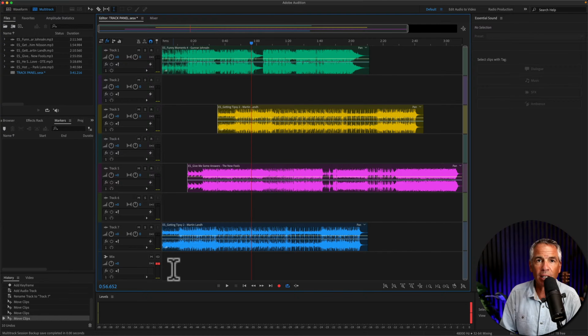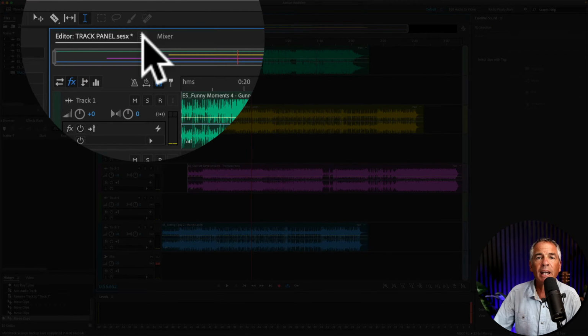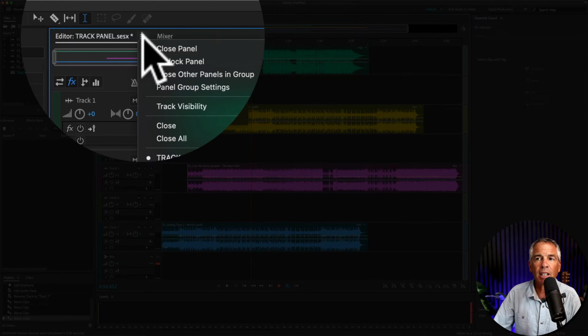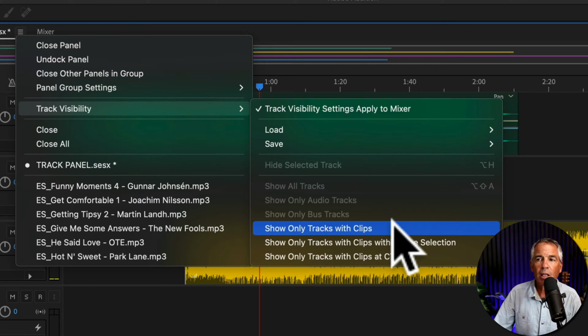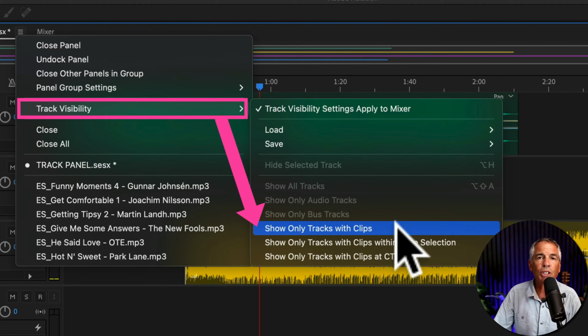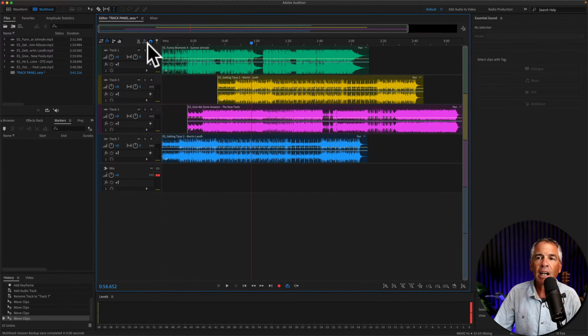the Multitrack. The first place, if you come up here to where it says Editor, click on the little hamburger menu, these three horizontal lines, you'll see track visibility, and here you'll have some options. You'll check this option, show only tracks with clips, if you want to hide all empty tracks. So I'll click on that. Now you're only going to see tracks that have audio.